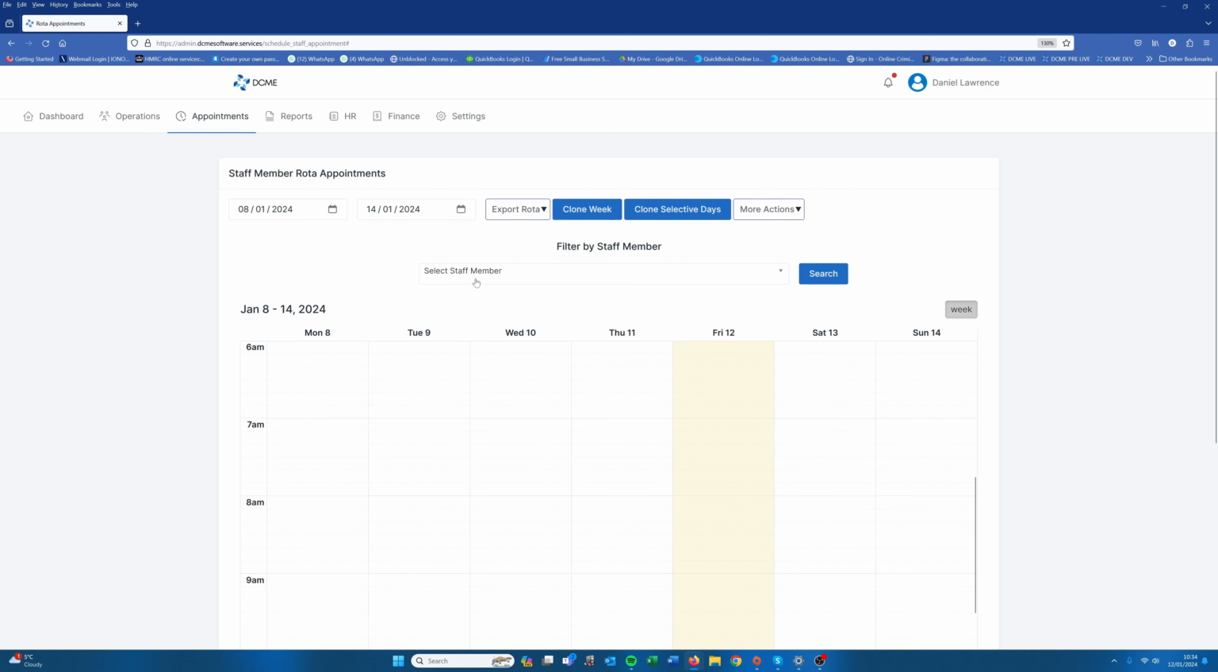As you can see now, if I check Jim Black's rota, you will see that those 2 appointments have been added to his system. You can select multiple days and you can apply them to different staff members, or the same staff members on different days of the week. This will make things much quicker with your rotoring process.